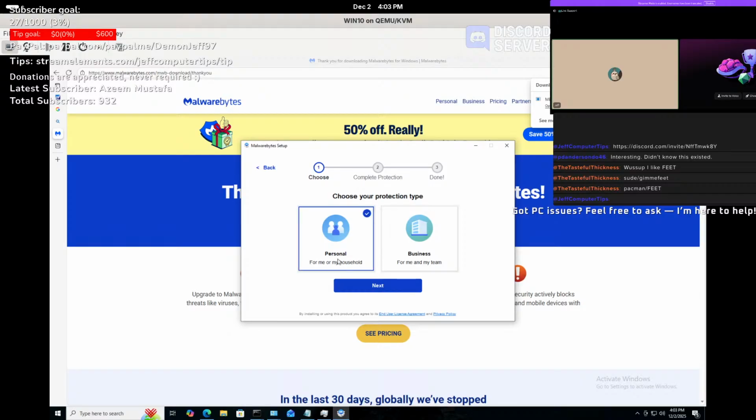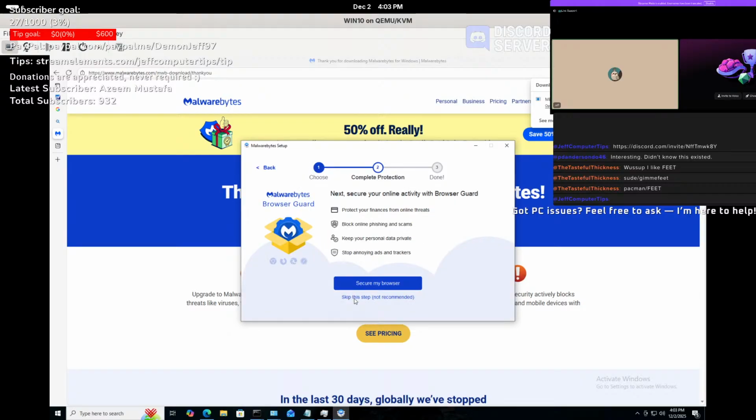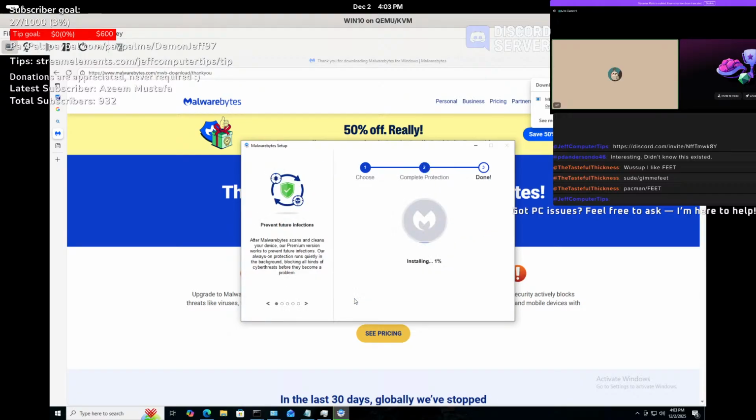Install it, personal, next. You can skip that part. You don't need that. I will just do the process for you. Once that's installed, you can run a quick scan. In my case, this PC doesn't have anything because this is a fresh install, so it's not gonna catch anything odd.